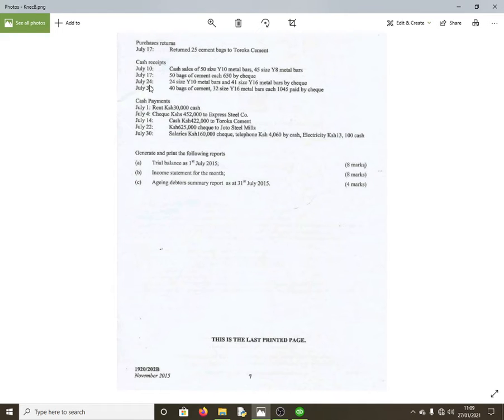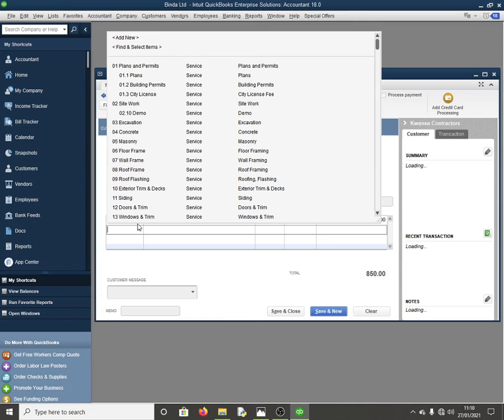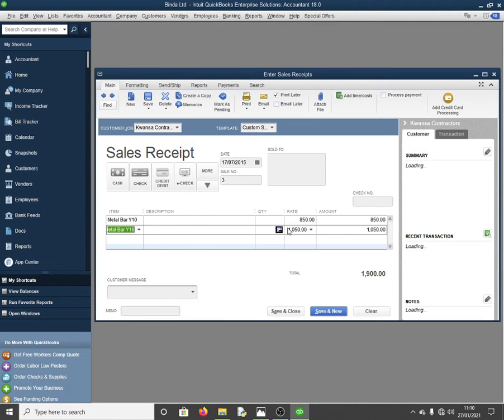We go to the next one, the 24th. 24 of size Y10 metal and 41 Y16, by check. So let's say they first bought Y10 and Y16, and what do we have? 24th, 24 and 41. I think I'm doing well. If I make an error, and this is the 24th, if I'm not wrong, go check again. The 24th, yes.